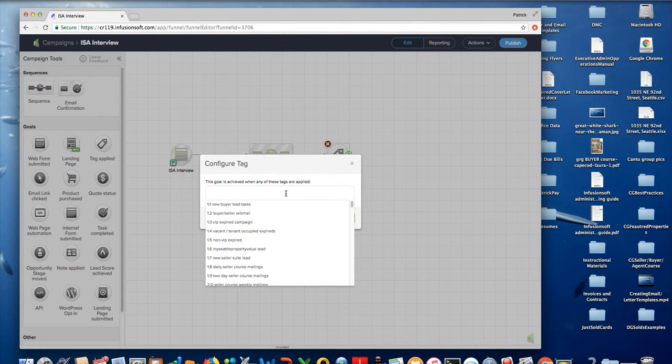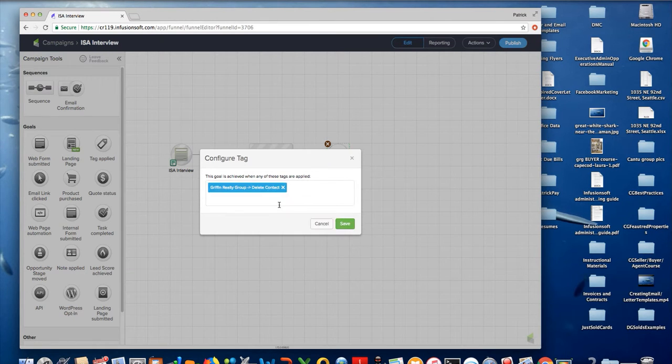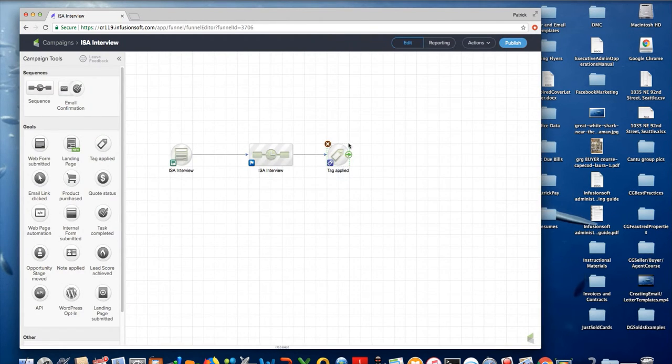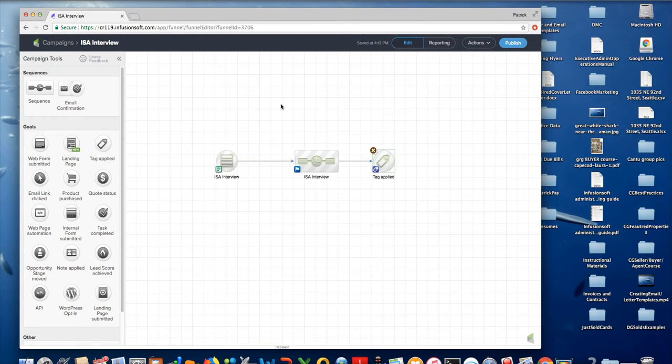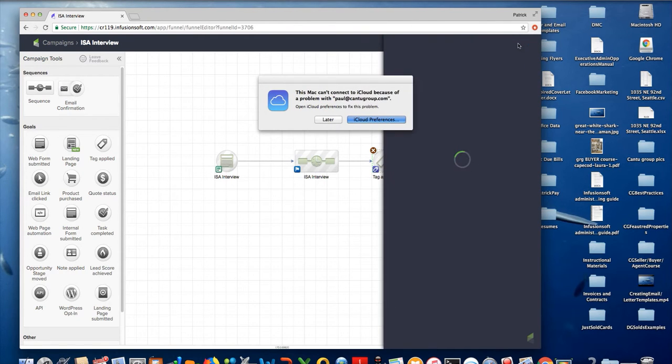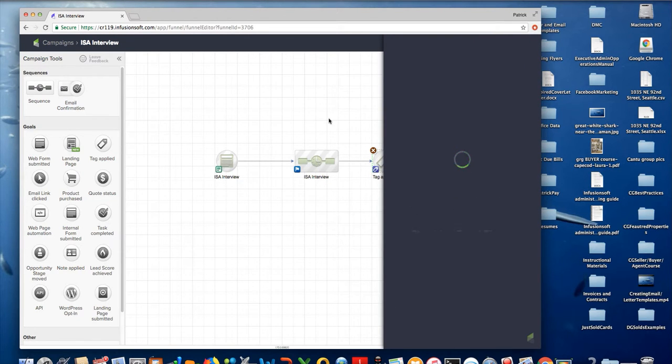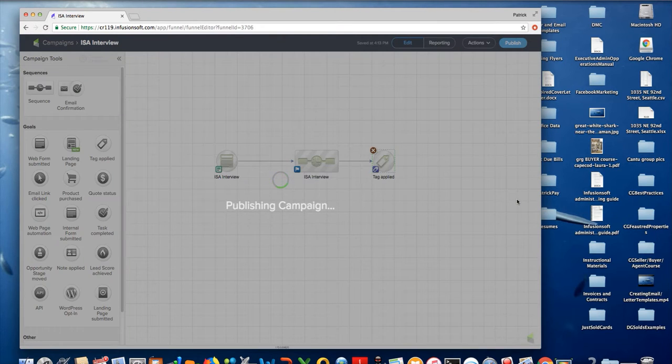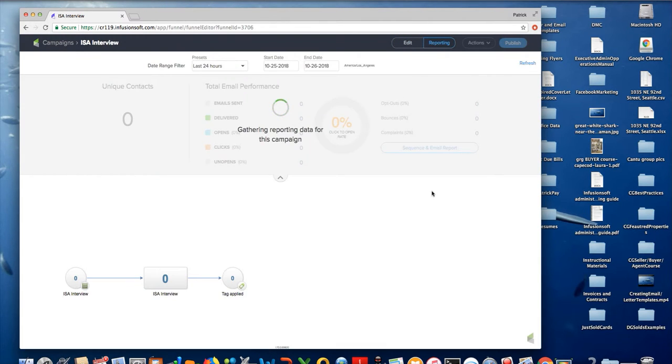and I'm going to say this goal is achieved when any of these tags are applied. I'm going to go with the delete contact tag and hit go. So now if somebody clicks delete contact, it will stop this campaign in its tracks. So basically wherever this campaign is in its lifespan, if somebody used the delete tag, it will just cut it off right there. Okay, so my campaign is done. I'm going to click publish. Hit publish again. Okay, so this campaign is done.